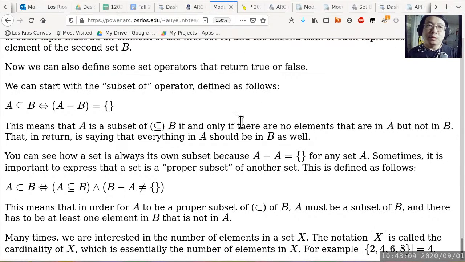So now we are going to define a slightly different operator, but it is related to the operator that we just talked about. This symbol here is a proper subset of, okay? This reads as A is a proper subset of B if and only if A is a subset of B and B minus A is non-empty. In other words, there is something in B that is not in A.